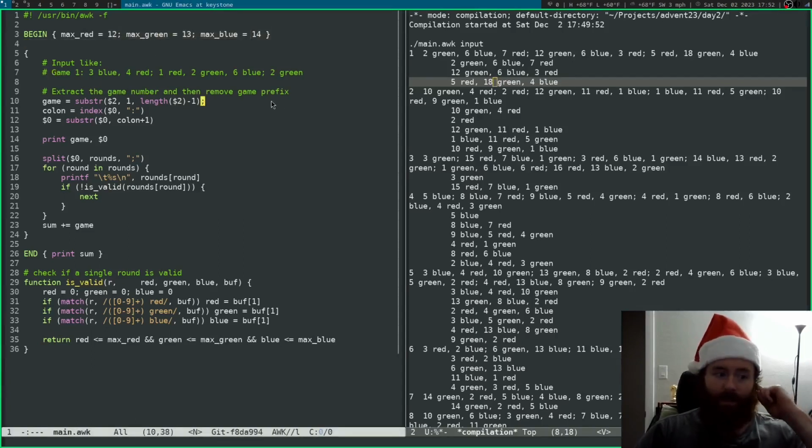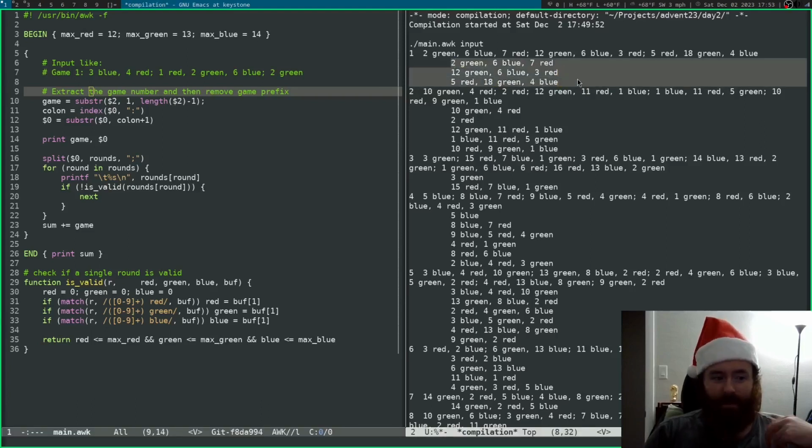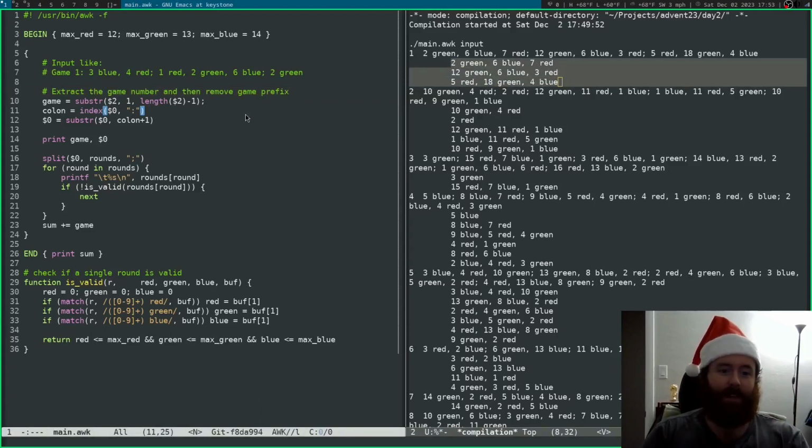To do that with awk, it's a little simpler even than yesterday, I would say. We're not messing with any of the special field separator variables or anything like that. We just jump straight in and extract the game number. You'll see we've got some more descriptive comments today. I also left in some print statements that'll help us get a feel for what the code actually does.